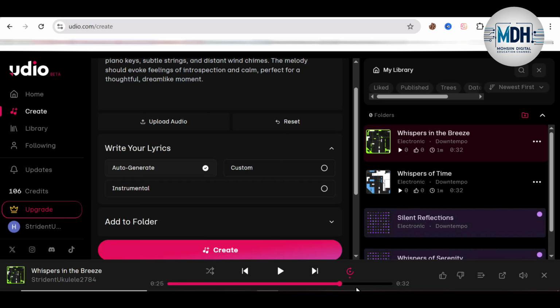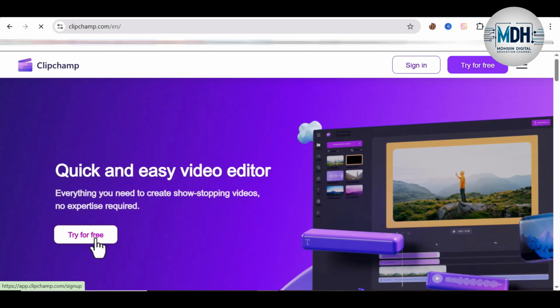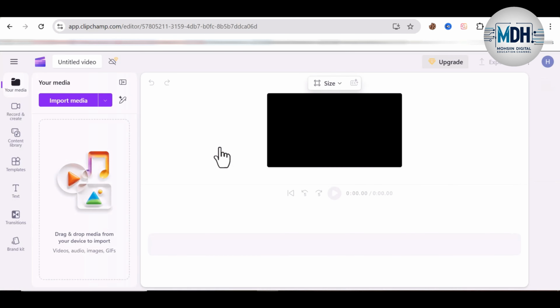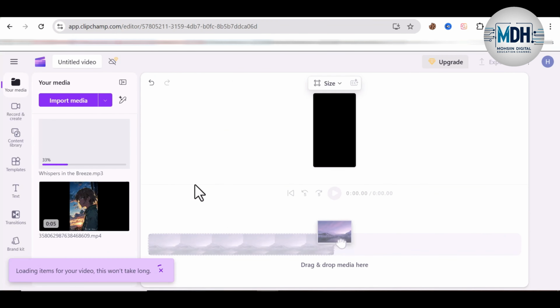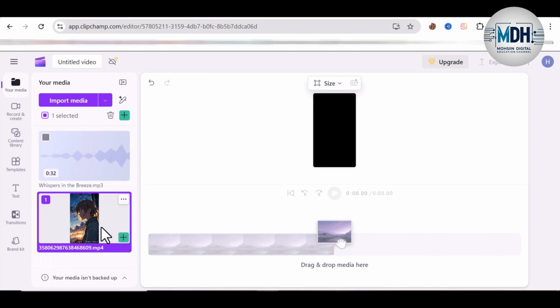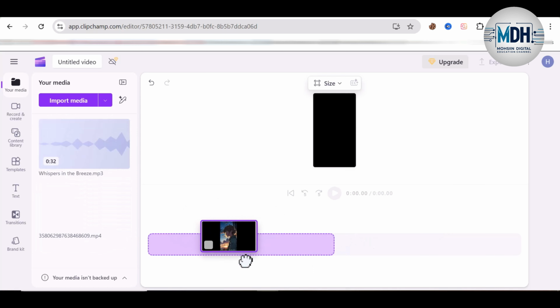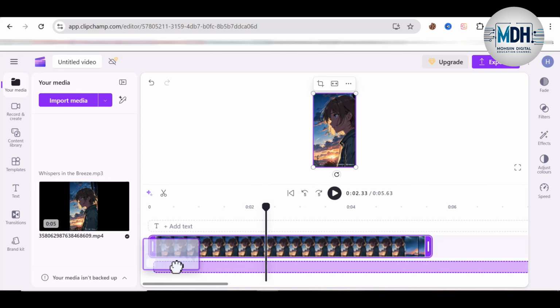Step 4. Edit and finalize the reel. It's time to assemble everything and create our anime-style reel. Click the link in the description to access the online editing tool. Click Try for free and sign in with your Google account. Then click Create a new video. Import your video and audio files by clicking Import Media. Once uploaded, drag them onto the timeline. Trim any unwanted parts by positioning the playhead, clicking the scissors icon, and deleting the excess. Once you're happy with the final edit, click Export, select the desired video quality, and download your finished reel.